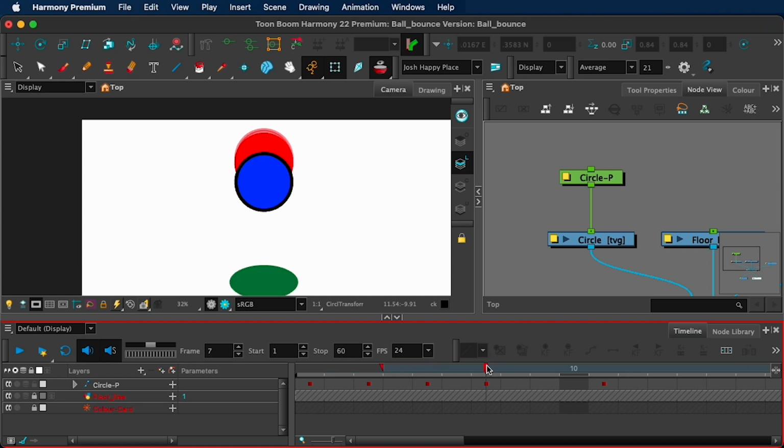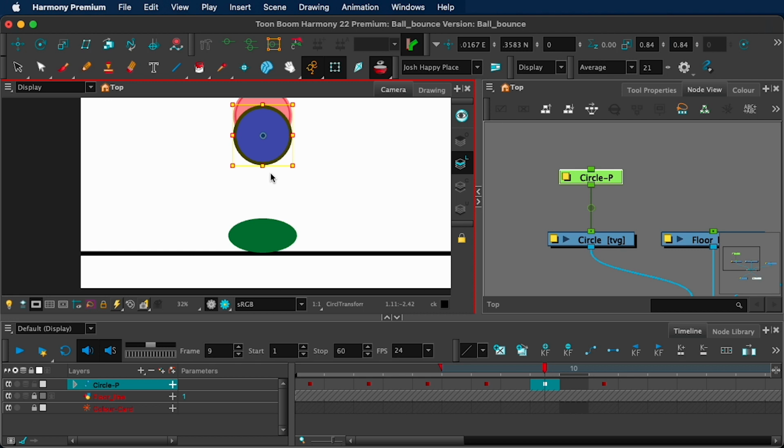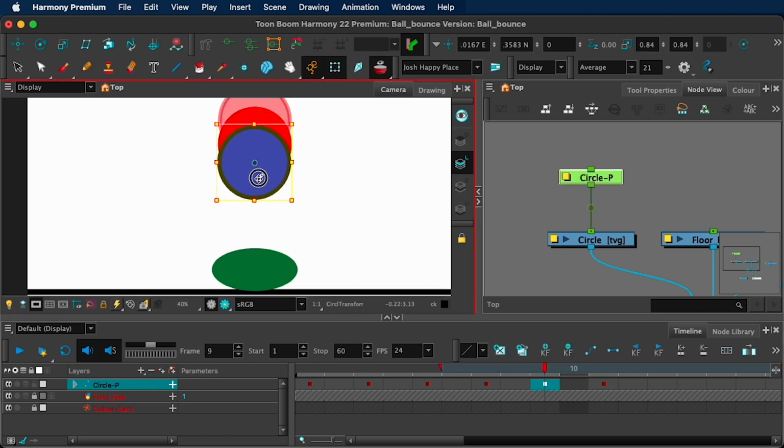Now I want to think about that cartoony style and thinking of speed. So on frame 9, I'm going to create a keyframe. We have all this area that we have to travel from here to here. What I'm going to do is drag this down to right about here, and I want to stretch the ball so it looks like a smear. It looks like it's going really, really fast and traveling fast.